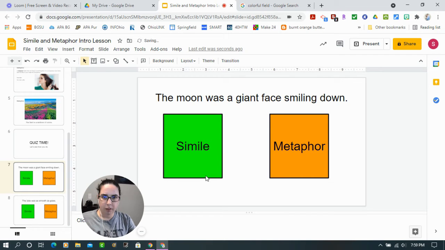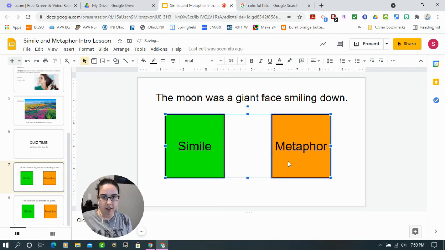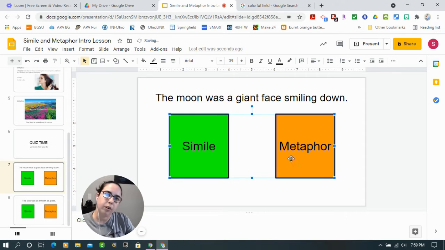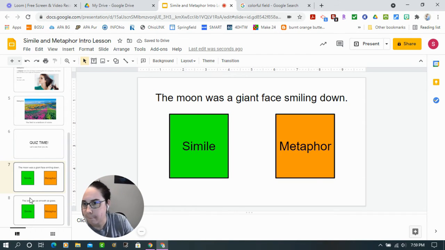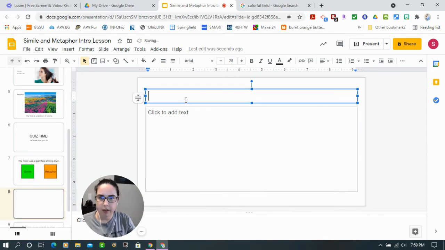So to select these both, in case you're wondering, I selected one, held the shift key, selected the other, and then just moved it over using my arrow key. All right. Now let's say I want to add an answer here. So I selected the slide and hit the new slide button, and then here I can type in the answer.